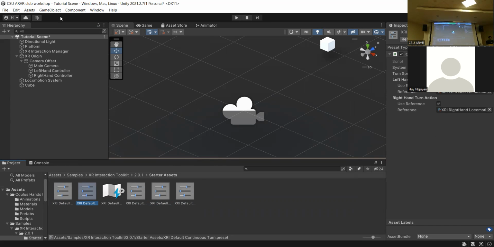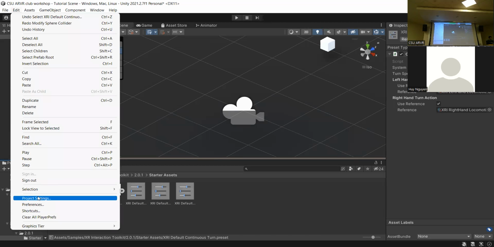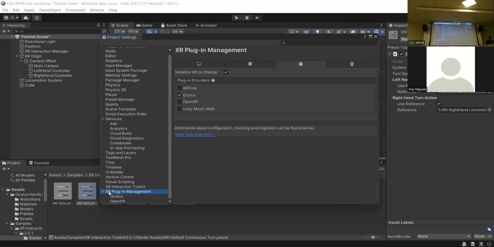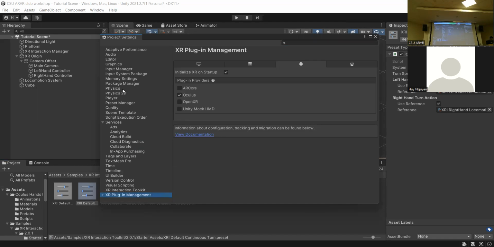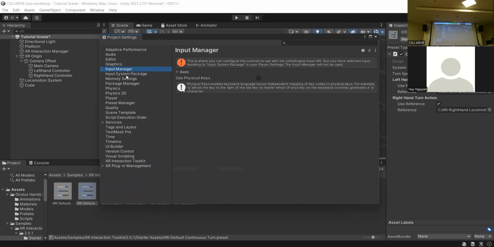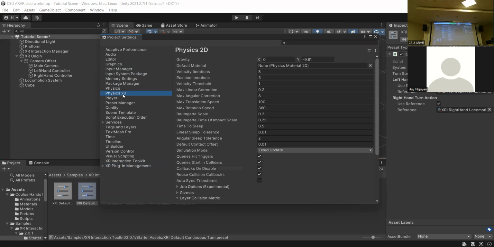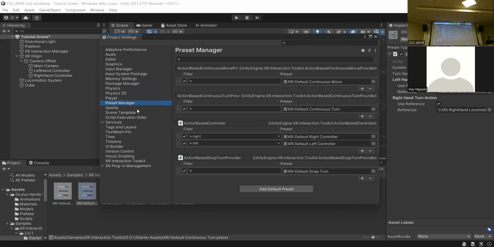So then after you add them, you want to go back into project settings in the edit tab, and then the project settings tab. This is again where the XR plugin management is. And then you want to go into, let me see if I can still remember where it is. Preset management, that's what it's called. Preset management in the project settings tab.